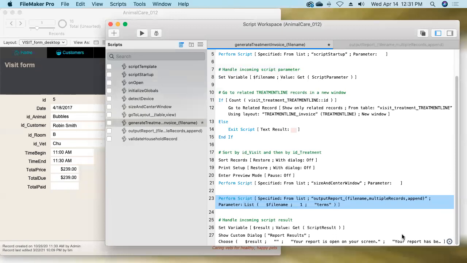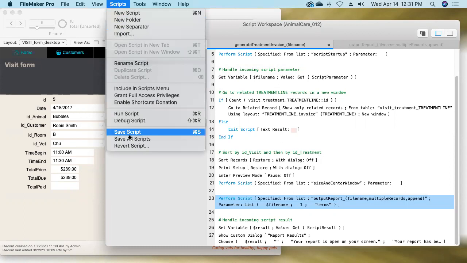Okay, we'll say okay. And so what that's going to do is create a carriage return delimited list of the file name, the number 1, and the word terms. I'll save that script.